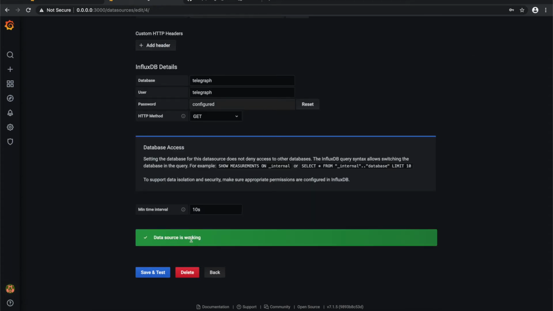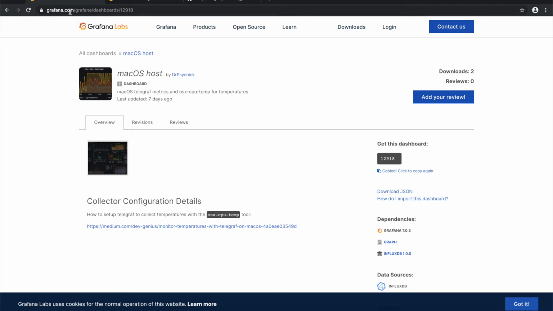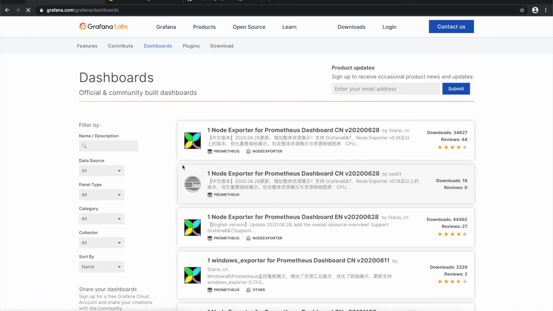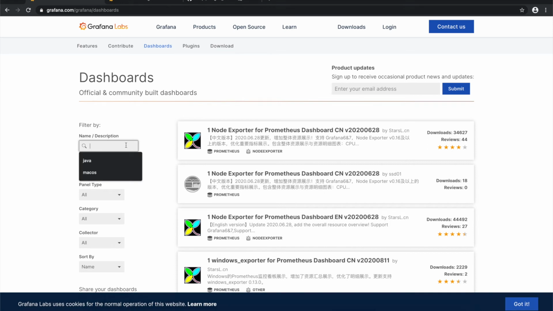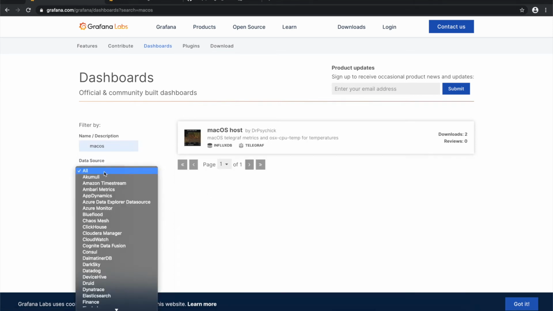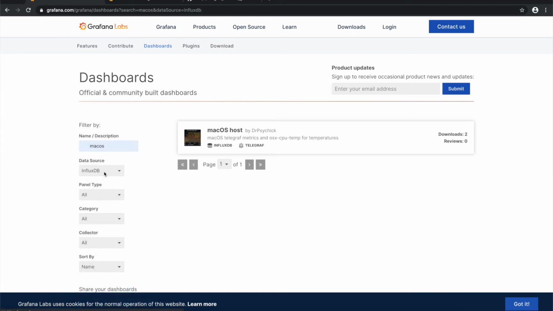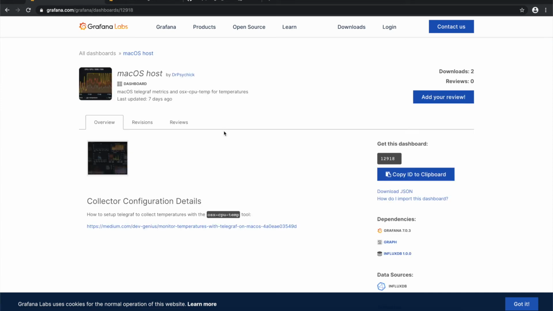You see that the data source is working now. So now we have to create a dashboard. If you go to grafana.com/grafana/dashboards, then you will find a lot of dashboards. Okay, I'm going to copy this URL. Let's go to the dashboards. Here you can see a lot of dashboards. Here I'm going to say macOS and the data source is InfluxDB. I would like to see everything, and here I have one. I click this one, and here's the number of this dashboard. Let's copy ID to the clipboard.